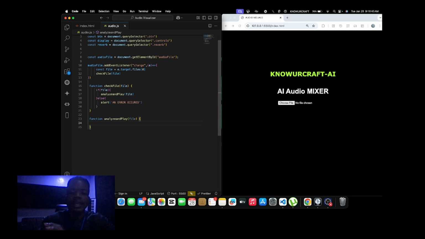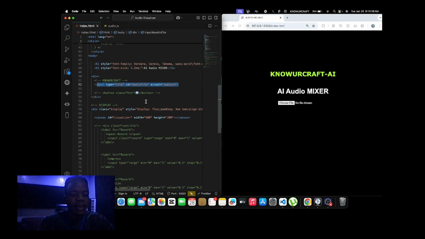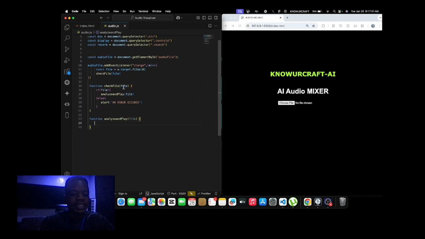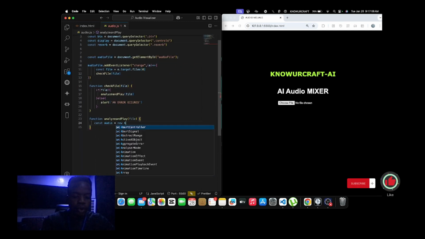When we get the file, first of all we check if the file exists. Yes, now when a file exists, we're going to analyze the file and play the file. Now we don't have any audio API that we can use to play automatically, so we can create that in JavaScript, saying const audio equals new Audio.